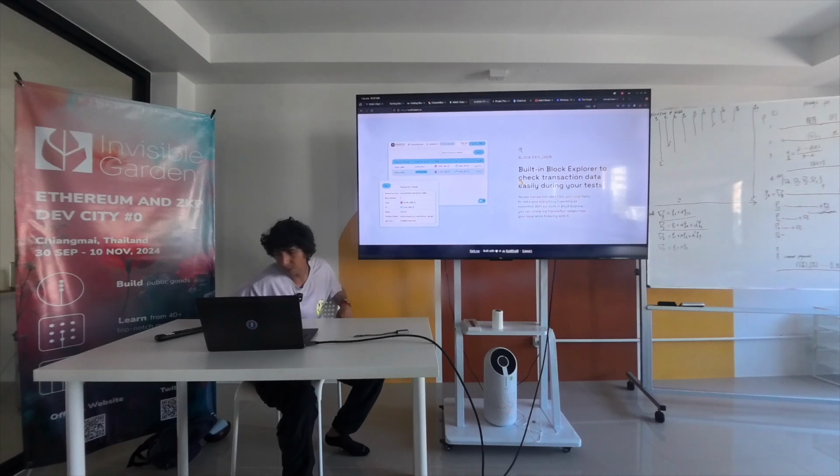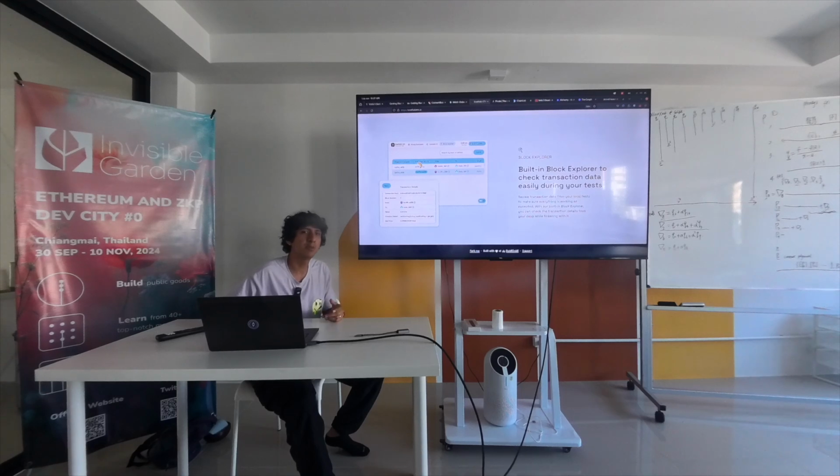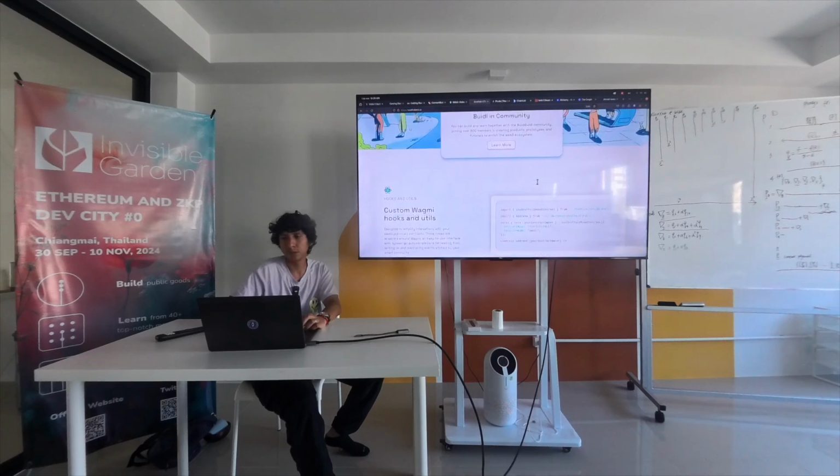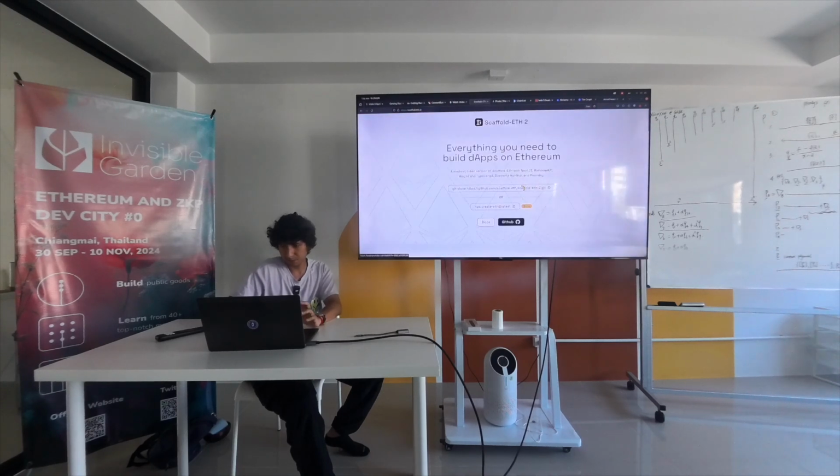This one's pretty cool, the Block Explorer from Scaffold-ETH. You can check every transaction that has happened in your local chain here or in your testnet. Especially useful in your local chain because once you deploy a contract on a testnet, you have a Block Explorer, right? But if you're using your contracts on a local chain, you can use this built-in Block Explorer to check the results of every transaction that you have called, right? Very, very useful. So this is Scaffold-ETH.